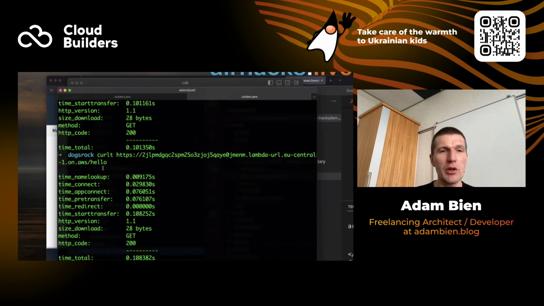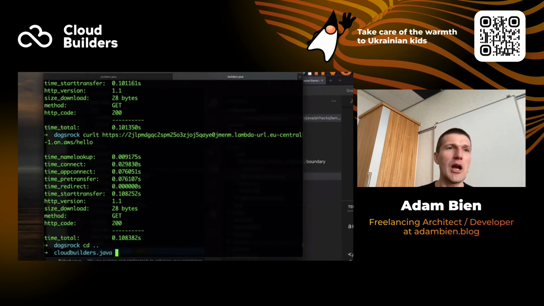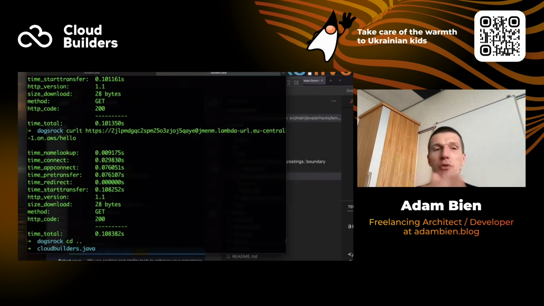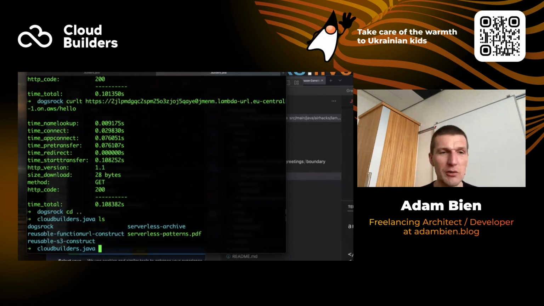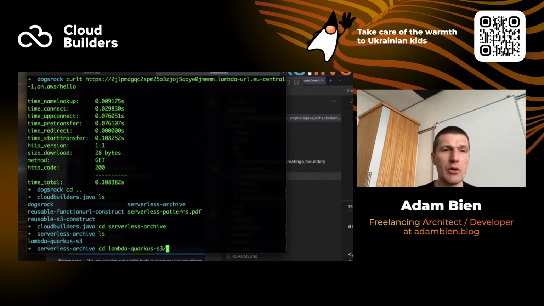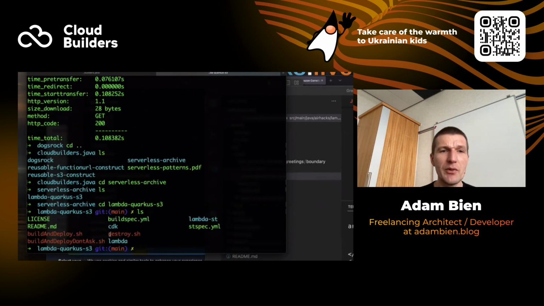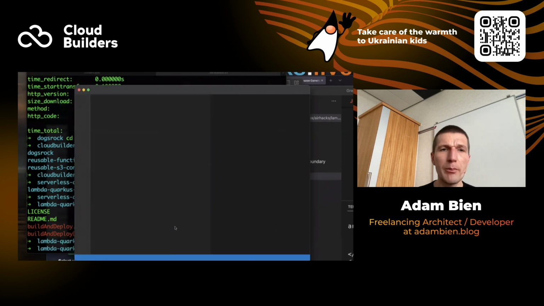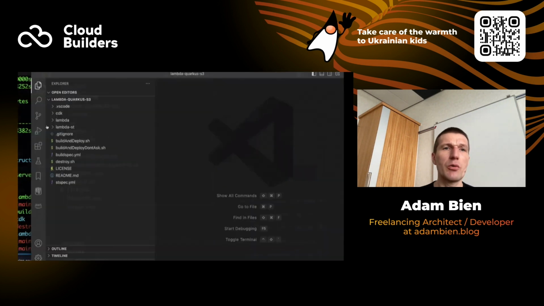So, Dogs Rock. I didn't want to say cats don't rock, so I was nice and just said, dogs rock. This is regarding the donation. So always choose one, as I understood. So we have the serverless archive. This is the pattern. And let's go to Lambda's Quarkus here. It's the same setup. CDK is the entire deployment, and Lambda is the business logic. So I would just open both and show you what happens.